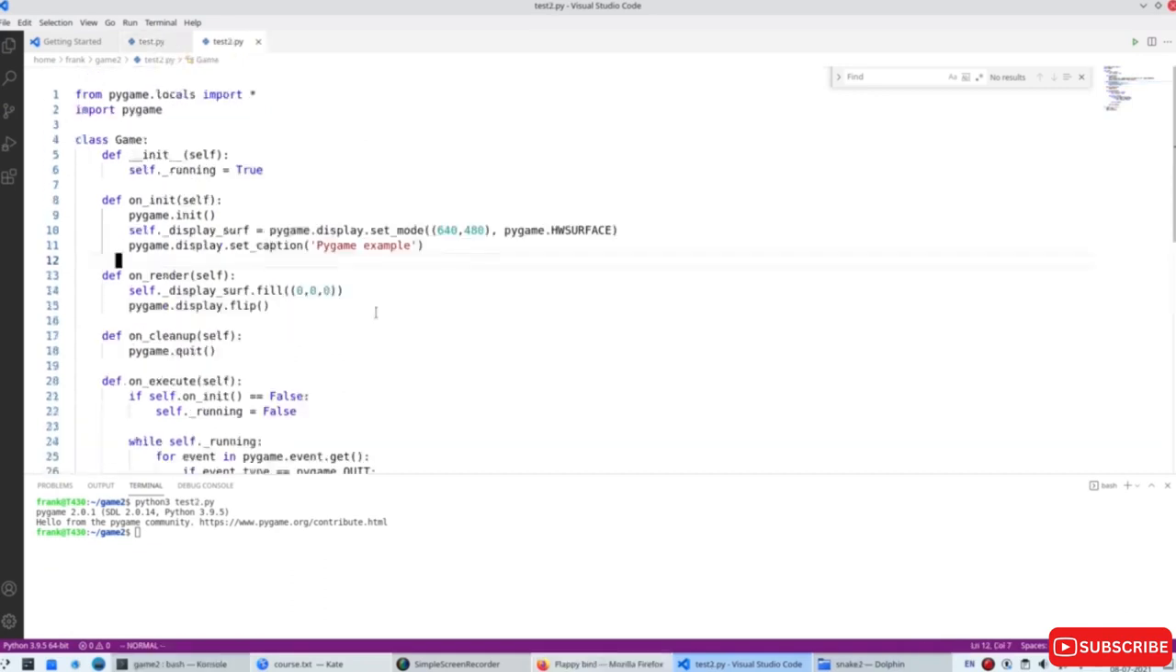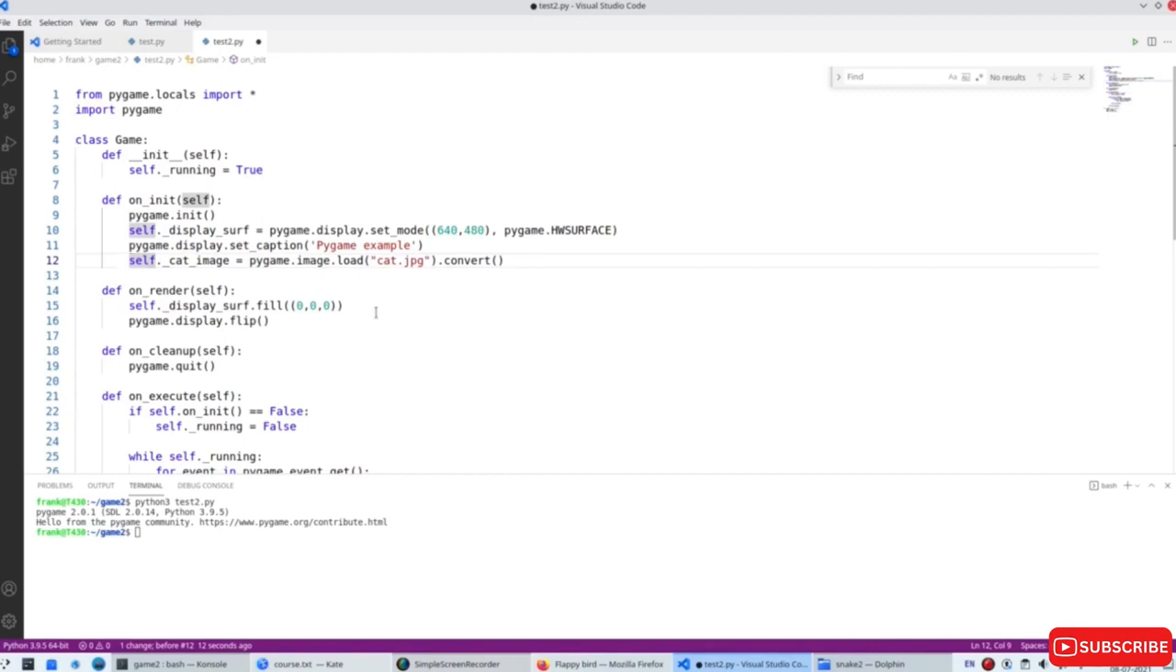Next, we can load an image. We can load an image like this. The image should be in the same directory as your program. In this case, we have a cat image here in the same directory as our Python programs. Otherwise, you need to specify the path, the relative path, or the hard-coded path. You can load an image by calling pygame.image.load, and don't forget to add convert. This loads an image into a sprite. Now I've named it cat image.